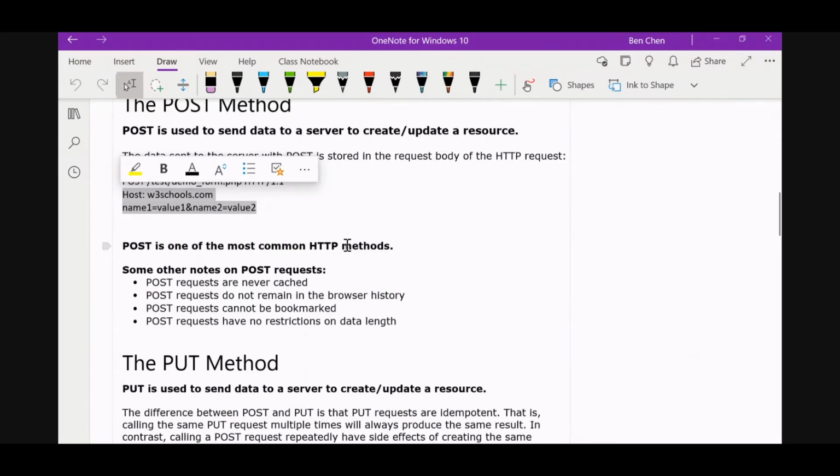Okay, so the client will send a message to the server if you use a POST. Because of that, the data can be encrypted. So this is a safer method than PUT. POST is one of the most common HTTP methods. Another note on POST requests: never cache. That means whoever gets the data, you should never cache it. That's another security measure.